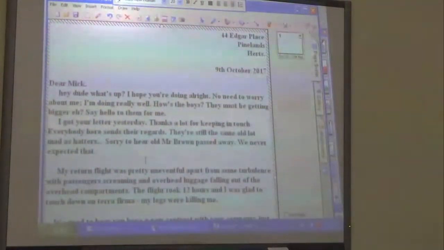And then he says, I got your letter yesterday. Thanks a lot for keeping in touch. Everybody here sends their regards. They're still the same old lot, mad as hatters. This just means, it's an expression which means they're mad. Sorry to hear about old Mr. Brown passed away. We never expected that.